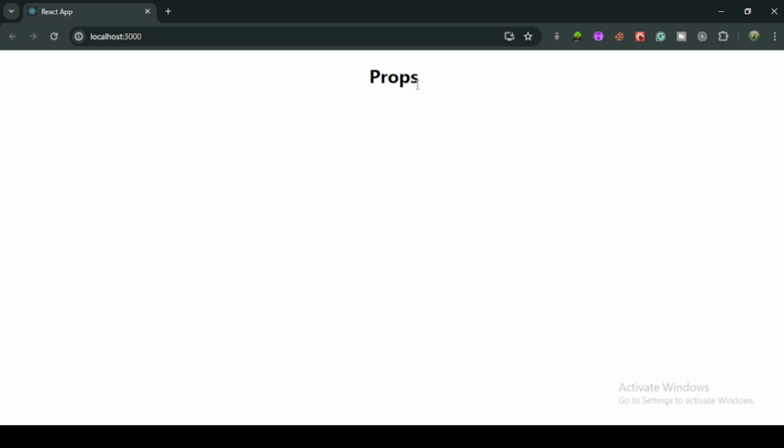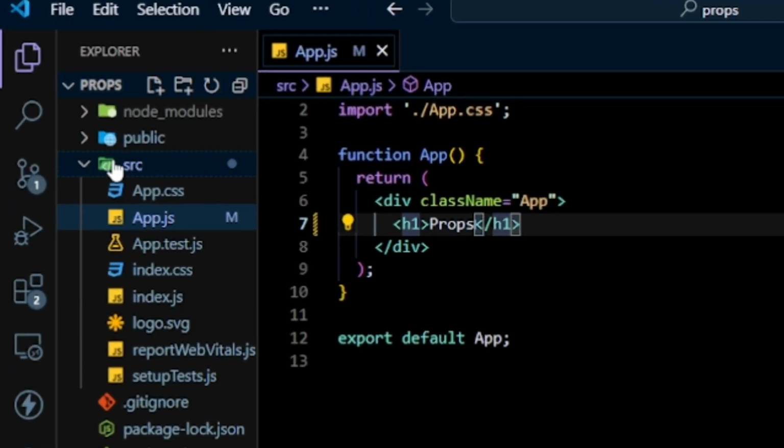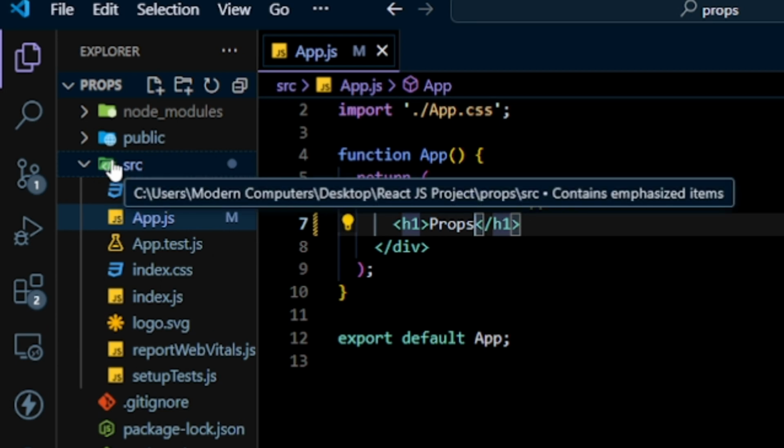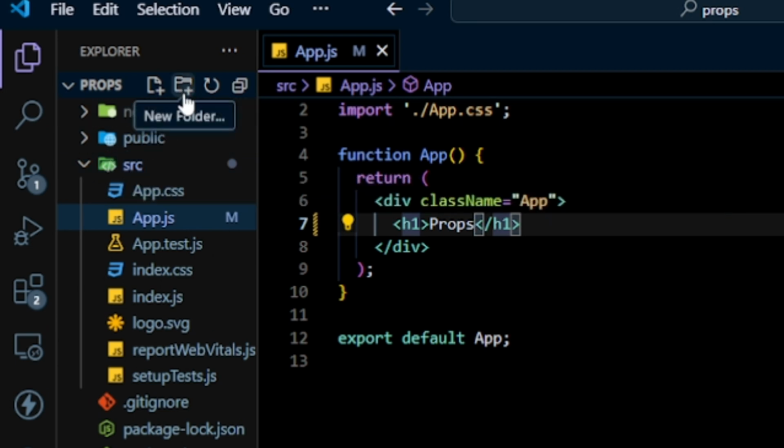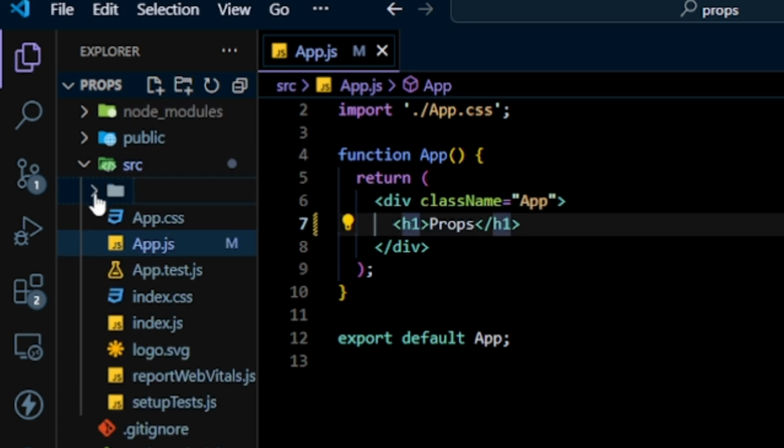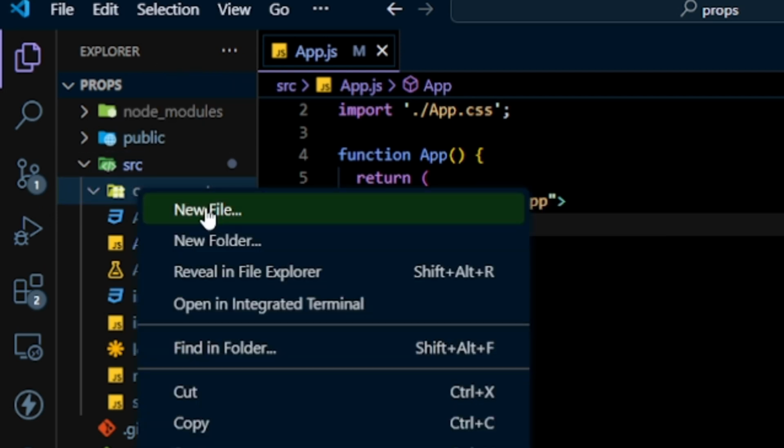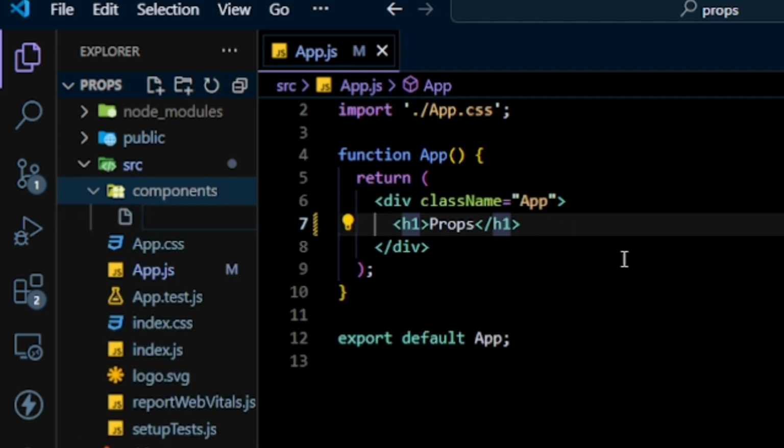Next, I go to VS Code again and in the src folder I create a component folder. For that I click this icon, and here you can see a folder icon, and I write the folder name component. In this folder I create two components: one is a parent component and the second is a child component. So I open this folder and click on this file, or you can simply right click on this folder and click on new file. Okay, and here I give the name parent component.